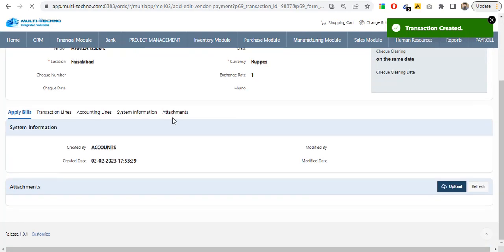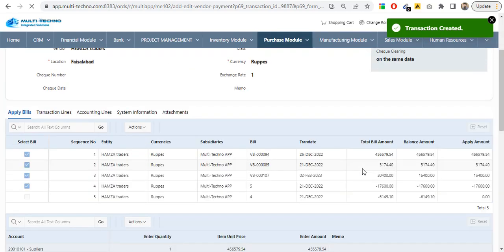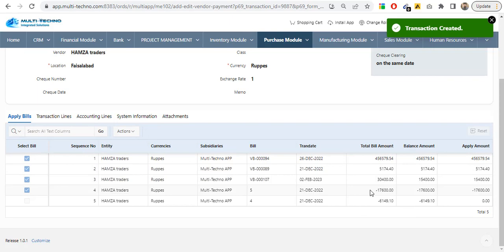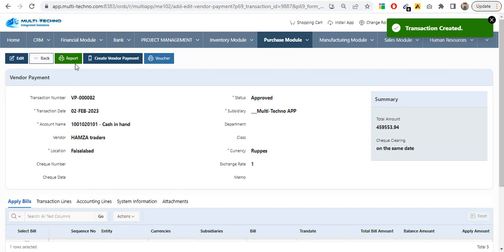So I can at the same time edit the amount, right? Basically yes, you can also edit the amount or adjust the invoices on the form again. So if this is an advance payment to the supplier, it can also be adjusted here against the invoices, right?